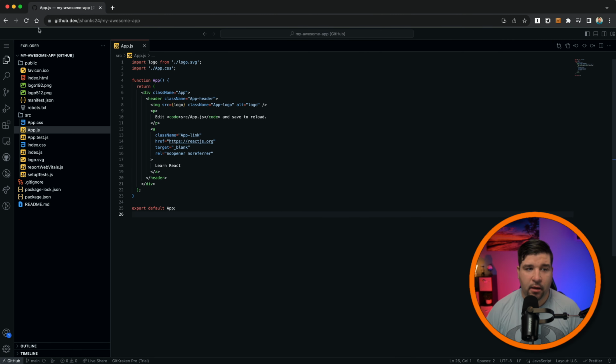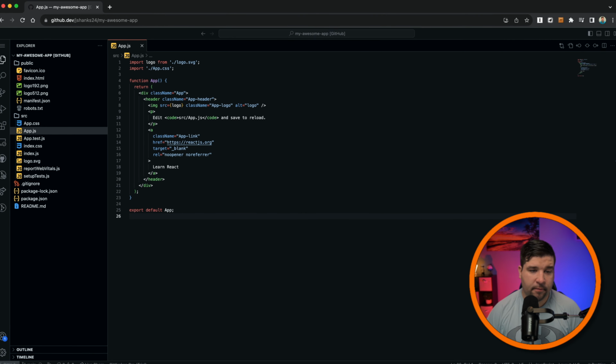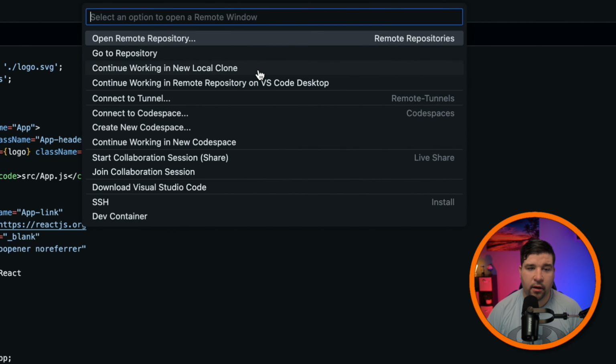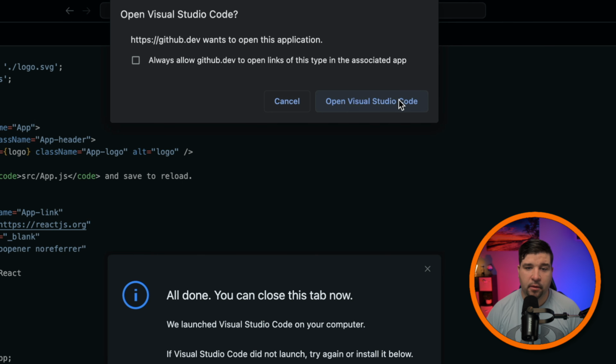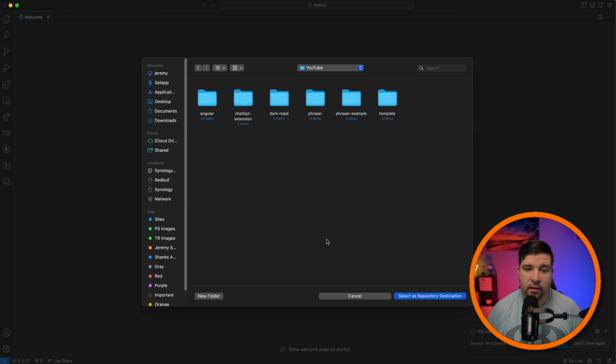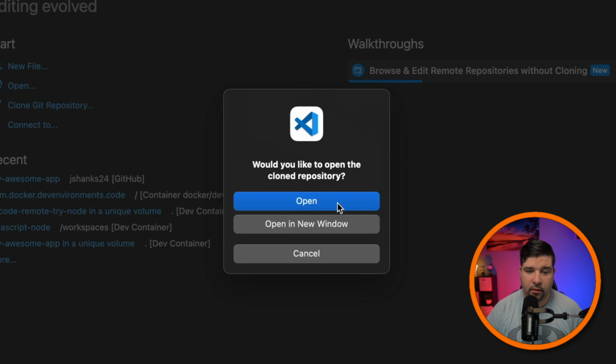So let's check out our third option for continuing to work on the code. So I'm back at github.dev, and I'm going to click on GitHub again. And the third option is to continue working in a new local clone. We'll click on that. It's asking us to open Visual Studio Code again. And then here it's asking us where we want to save the repository. I'm just going to save it here and choose Select as Repository Destination. And then we'll click on Open to open the repository.